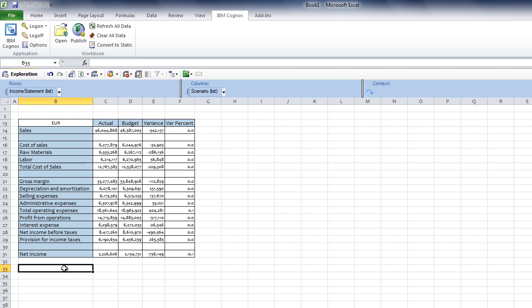In addition, I may want to add in further calculations into this particular report. So if I wanted to manually work out, for example, earnings per share, I could type that in there and then just type in a standard Excel formula. So I'm going to say equals net income divided by 32,000 or whatever it is, and copy that across.